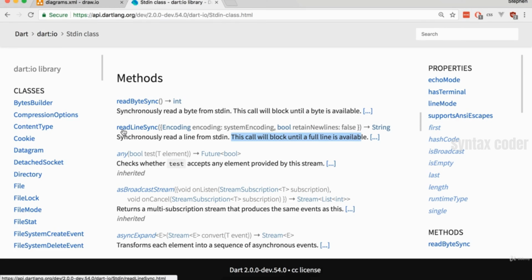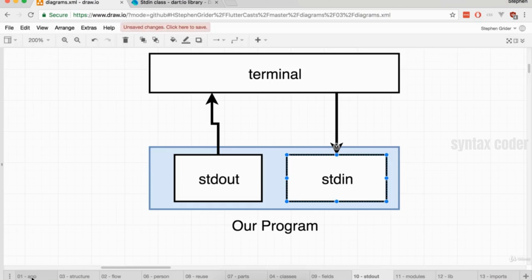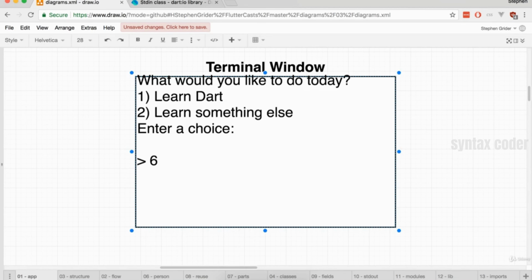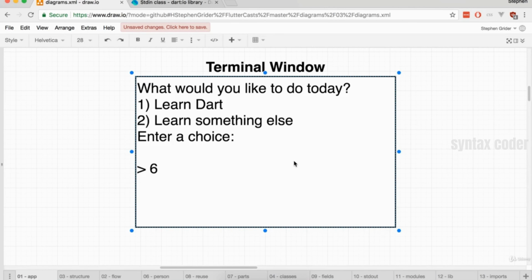Specifically, the word readline means that we're going to wait until the user presses enter. And so this really suits exactly what we're trying to do, because we want to present our user with a question of sorts right here, and then just sit and wait for them to enter something and then press the enter key. At that point in time, we'll take that input and we'll know what to do with it.